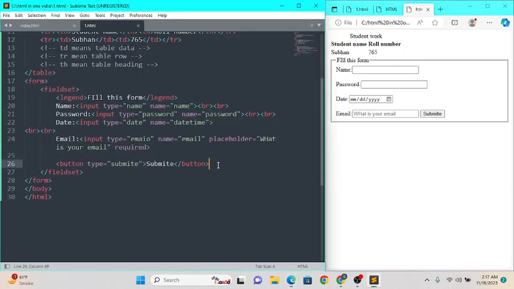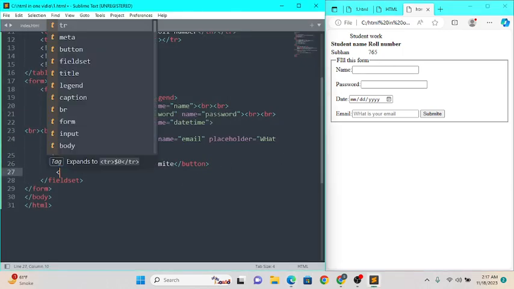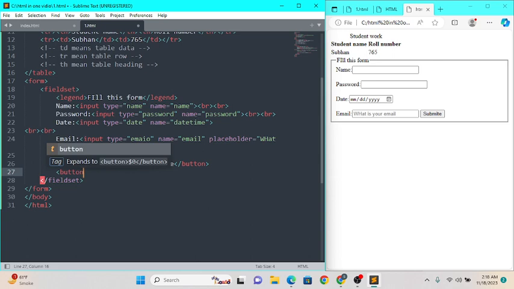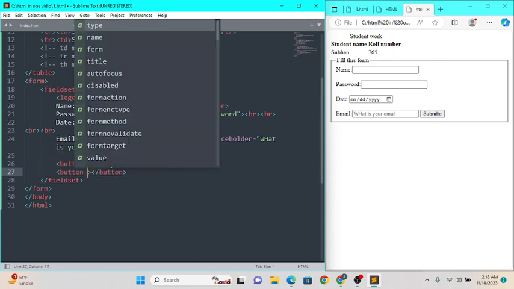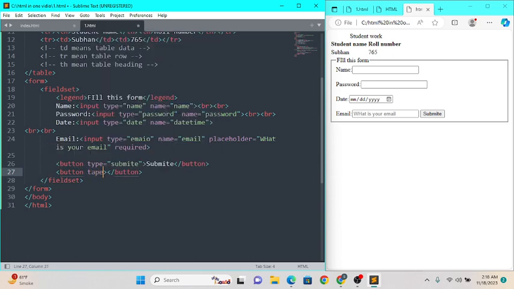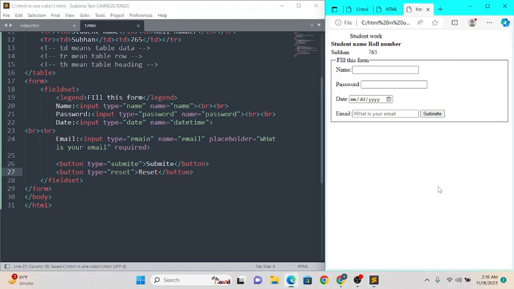So now we are going to see how we can make a reset button. Same work, but the type will be changed. The type will be reset. Reset. If I write something here and click reset, it will be cleared.